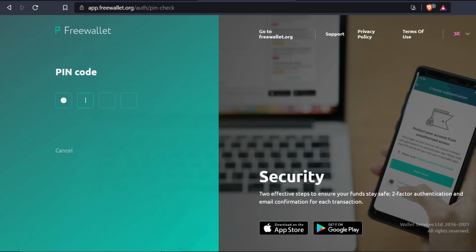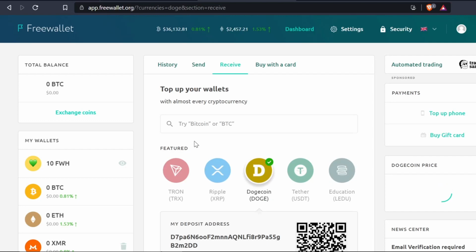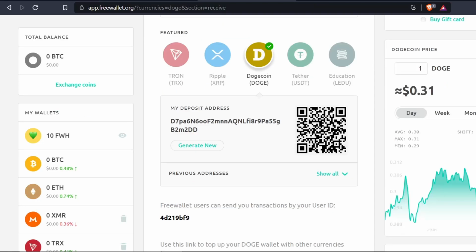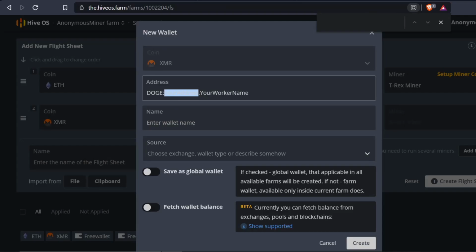Oh, let me put my pin back in. Click on Dogecoin. And let's copy that wallet address again. We'll come back here and we're going to paste it in between the colon and the period. I'm going to change my worker name to 3070. The wallet name will be Doge again.